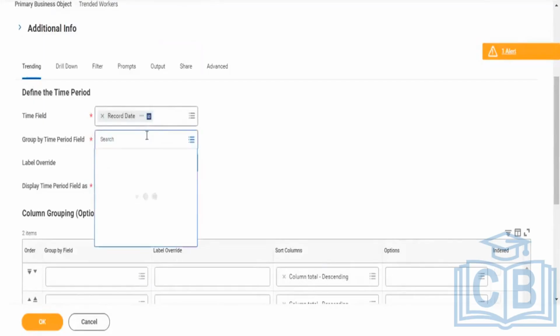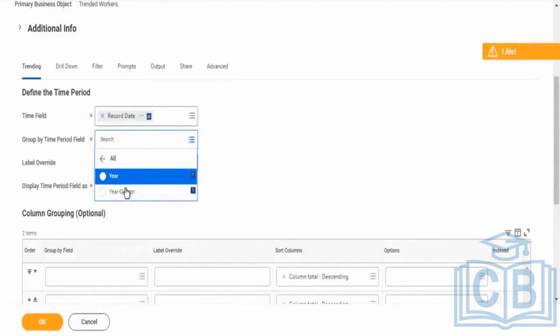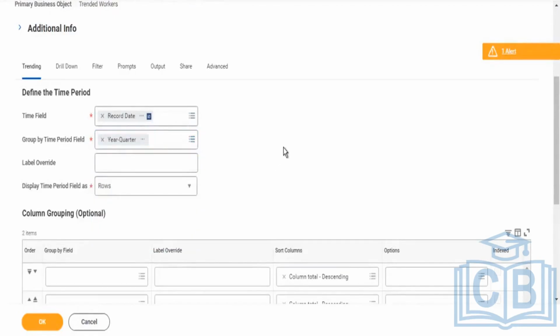You can say how you want to group your employees. I'm saying I want to group my employees for each quarter. You can also group your employees for each month, but I'm selecting each quarter. You see, one of my grouping parameters is time period. Now the default option is to display time period as the row grouping.